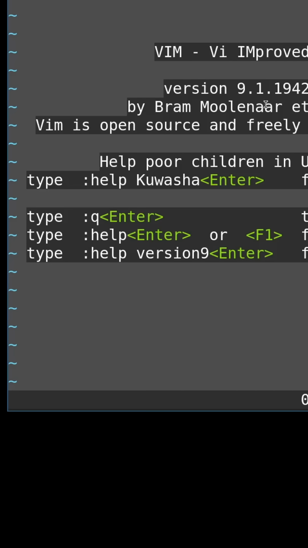Every time you run a Vim colon command, for example colon and then quit, what you're doing is actually running Vimscript. This is the built-in scripting language that Vim supports. A simple example is echo hello world, and you'll see here hello world in the bottom. But you can do a lot more powerful stuff.